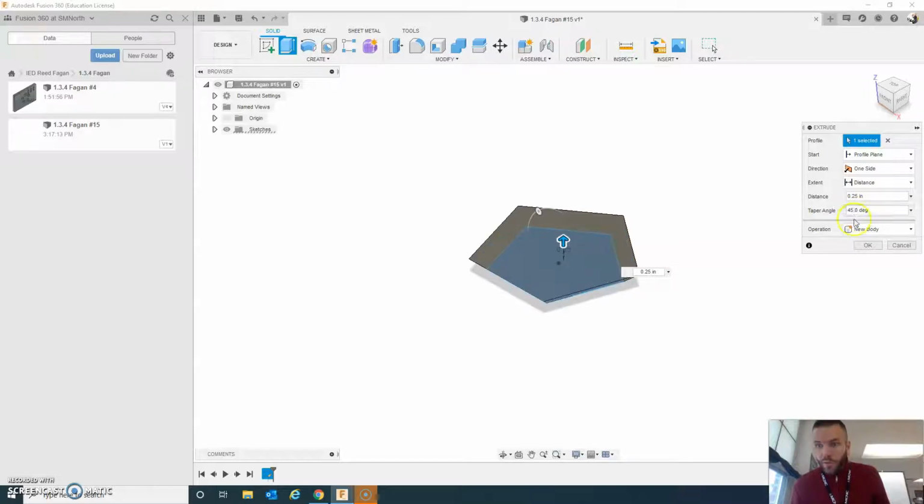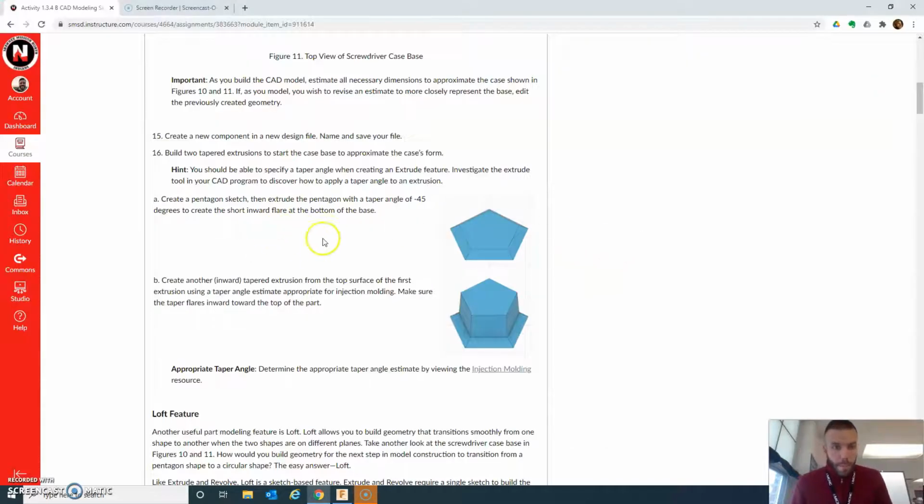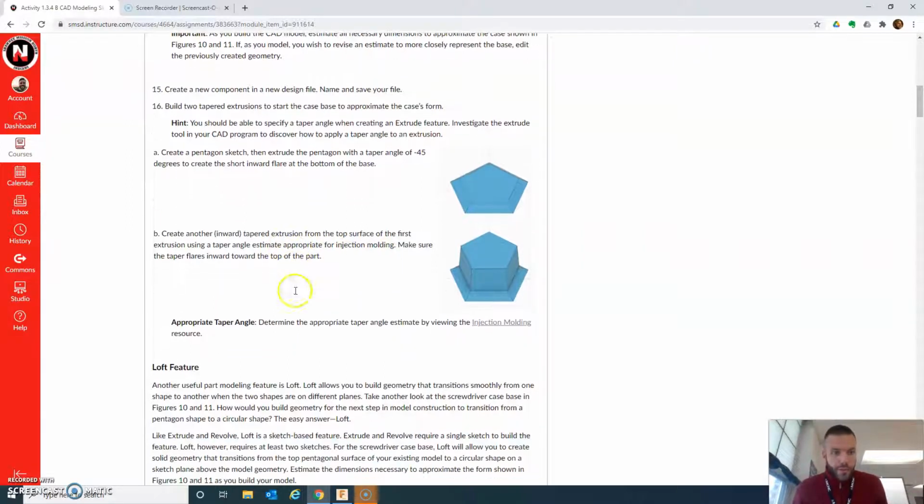I think my computer is frozen. All right, there we go. Now it tapered the wrong direction from what I wanted, so let's try a negative and see what happens. Aha, that fixed it. So we've got the first part done. Create another inward tapered extrusion from the top surface of the first extrusion, including a taper angle estimate appropriate for injection molding. Make sure the taper flares inward toward the top of the part.